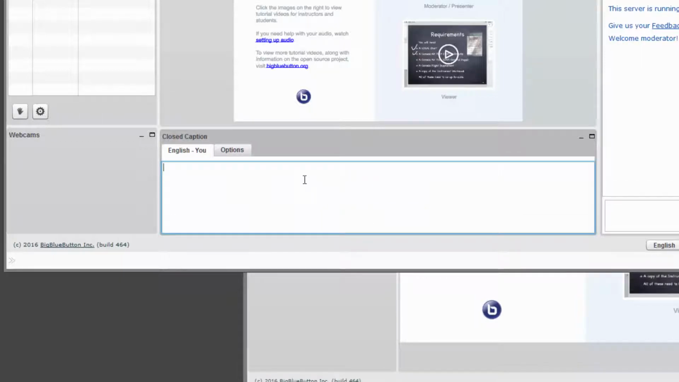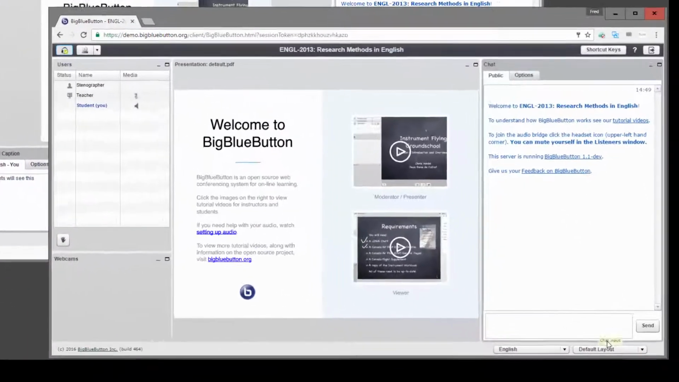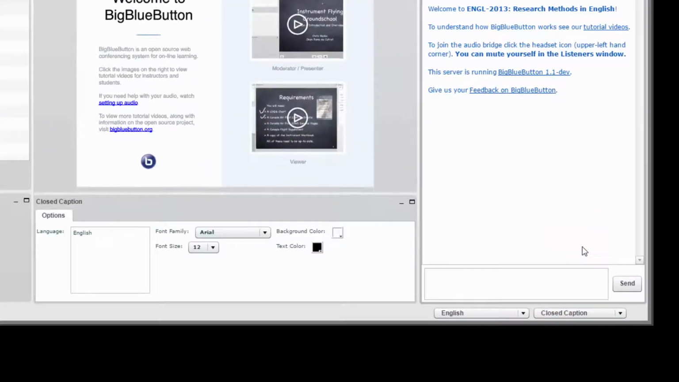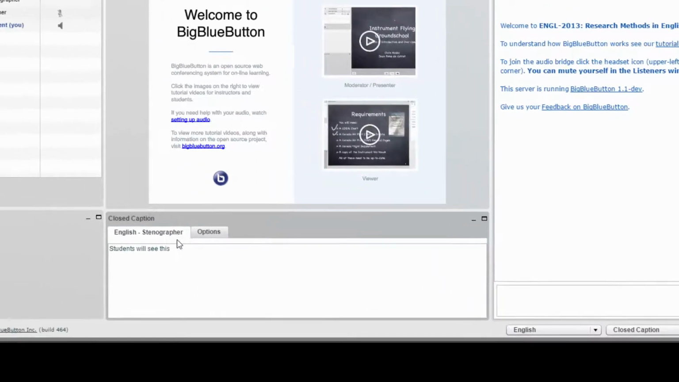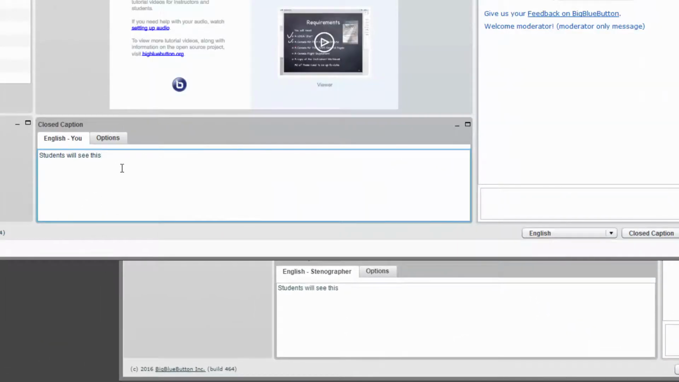I can then start typing in text, and whatever types in here, any student who looks at or subscribes to the closed captioning screen for English will see it. So the student chooses the layout, closed captioning, chooses English, and now they'll see the live text as it's typed in by whomever is typing into the English stream.